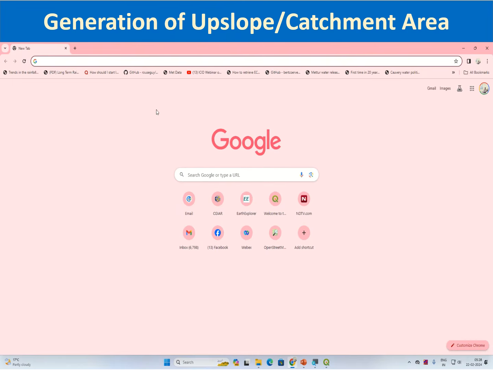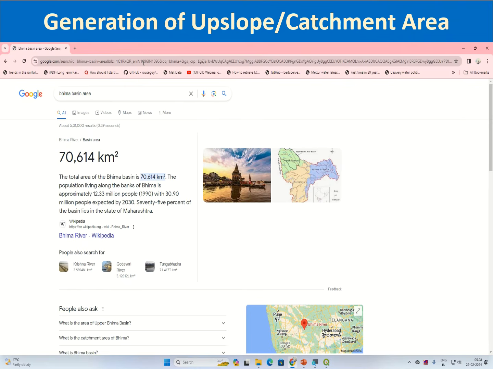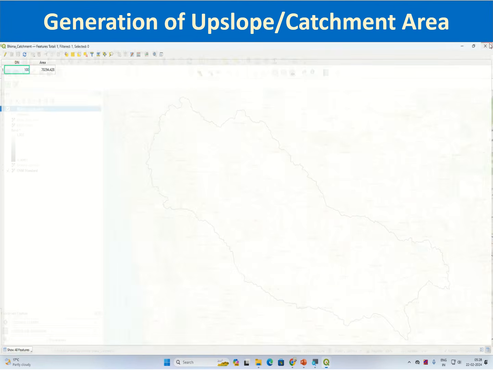You can just do a random Google search for Bhima basin area. It is about 70,614 kilometers. So your figure is more or less okay. It is about 70,300. This much variation will happen because of inaccuracies in the DEM, and wherever you are choosing the pour point also matters. So in this way you can delineate any catchment.